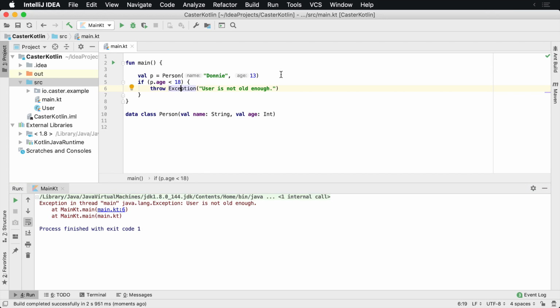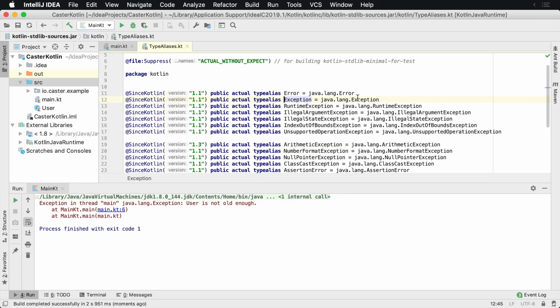Now, the exception is built into the Kotlin standard library, and all it really is, is a type alias for Java lang exception. And what that means is it's kind of just created a little shortcut for you, like a little link. It said, hey, if you type exception, and this is a type in Kotlin, what you're actually meaning is this actual Java language exception.